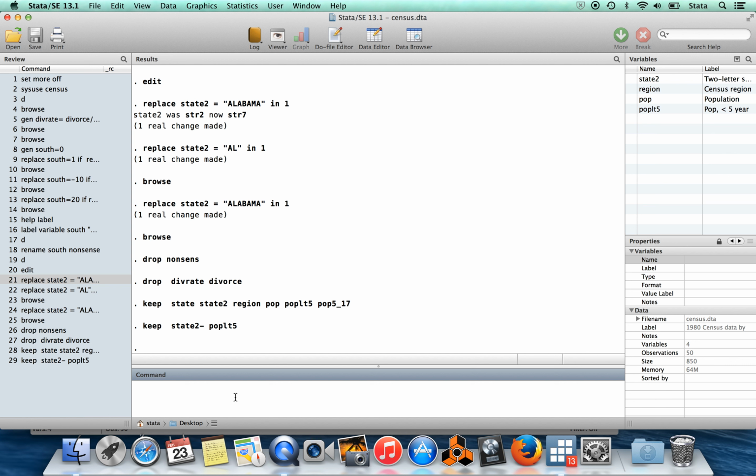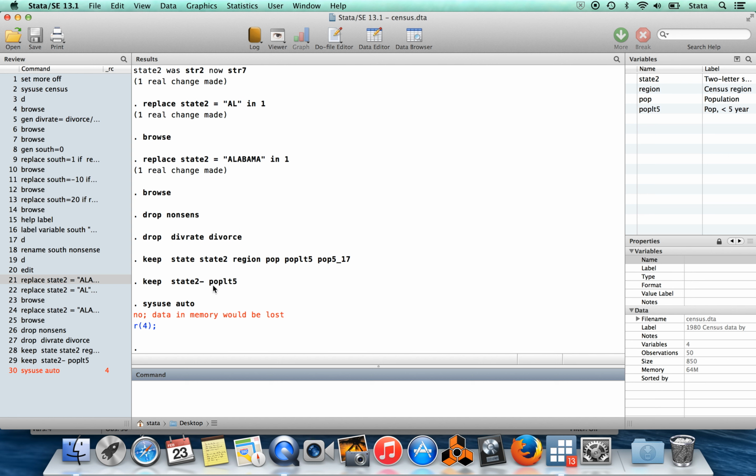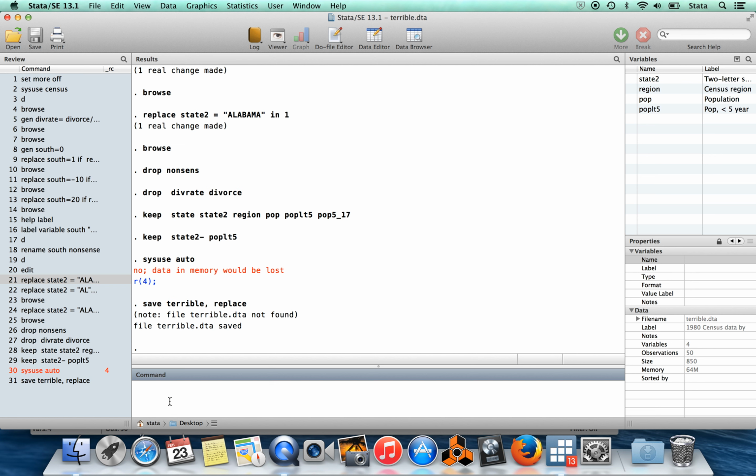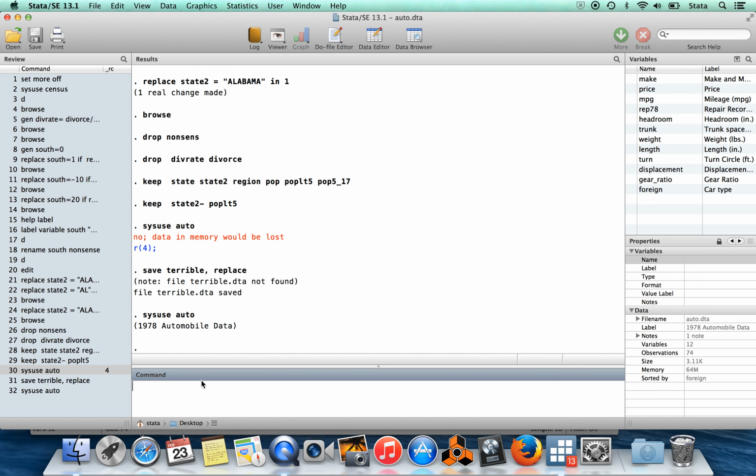The very last thing is, of course, before you bring in another data set, if I tried to bring in another data set now, Stata would give me an error message. So if you really want to, you can save this data. I'm going to save this as terrible. Replace any existing file named terrible. And now that my data is saved, now I could bring in a different data set if I wanted.